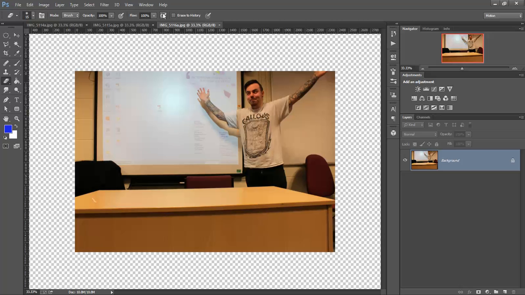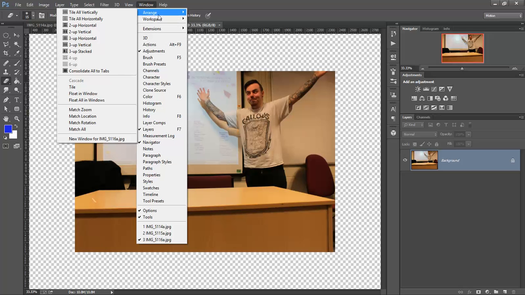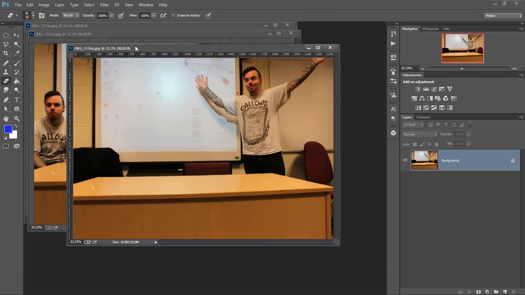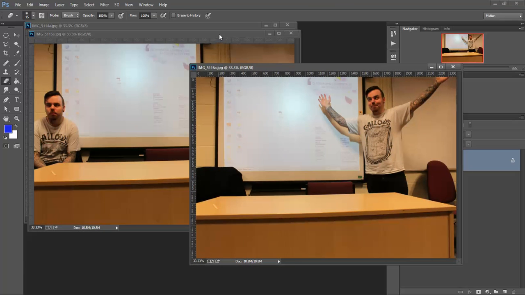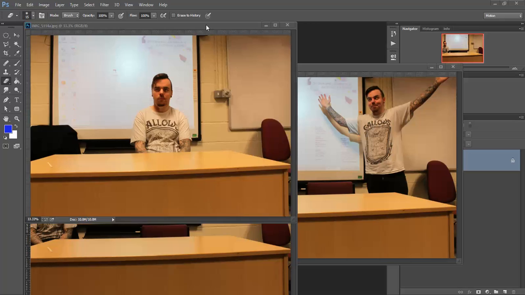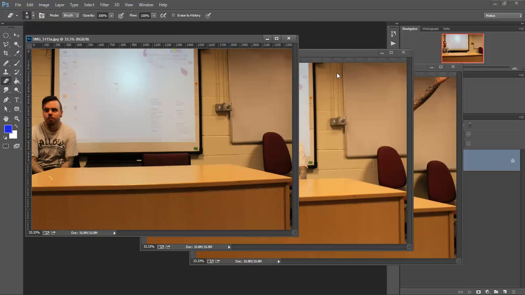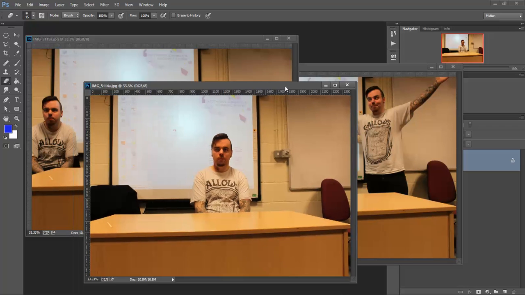So the first thing we want to do is actually do window, arrange and float all in workspace so that they cascade and we can see them sort of side by side. Okay. The next thing that I'm going to do here is choose one of them to be my target. So I'm going to use the guy on the left and I'm going to use the other 2 to bring in.